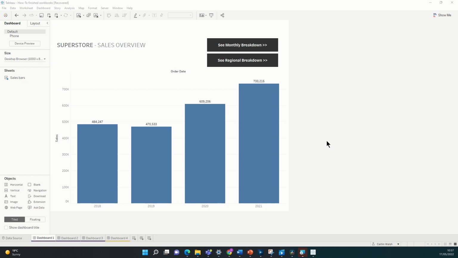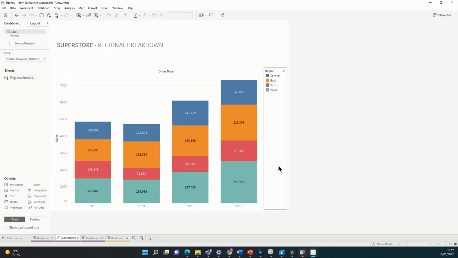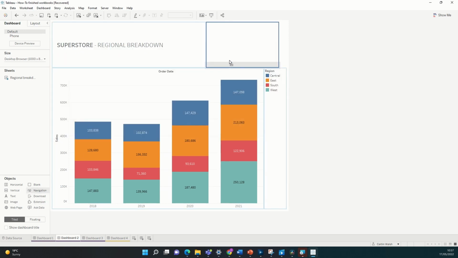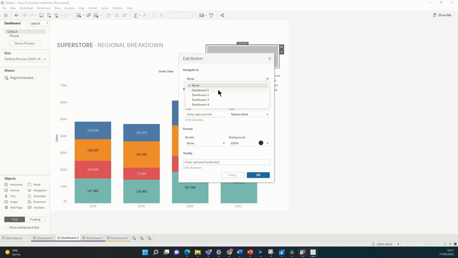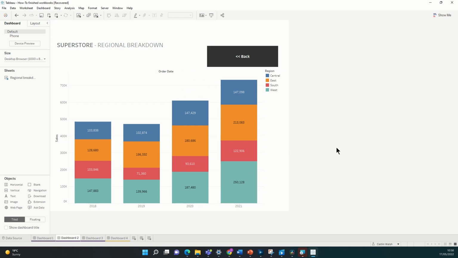So the next step we need to do is to add some back buttons. In our regional breakdown, I'm just going to repeat the same steps again pretty much. I'm going to add a navigation object to the canvas and click to edit. I want it to navigate back to dashboard 1 because that's our sort of landing page overview. I'm just going to call it back. And then once again, I like to use the little arrows to sort of signpost that for the user. Formatting, sort of same as before. I'm going to do return to home page. And that will now work as a back button.